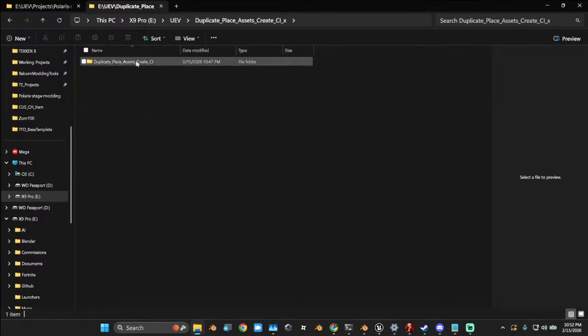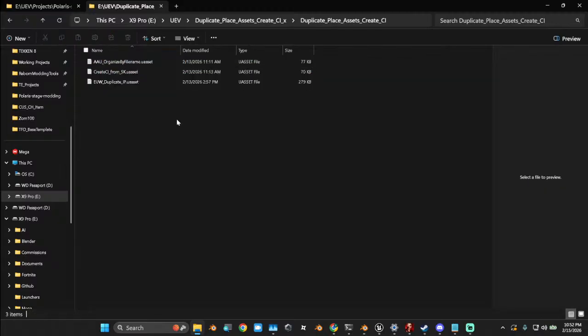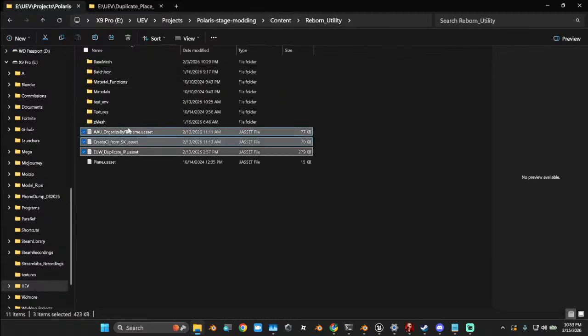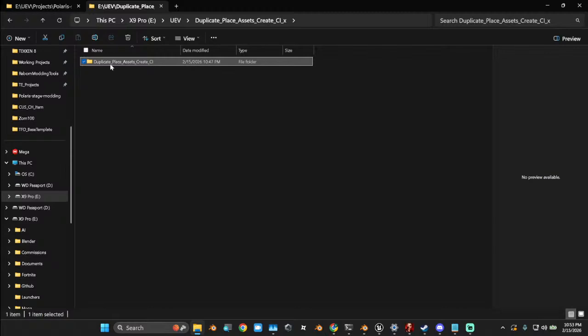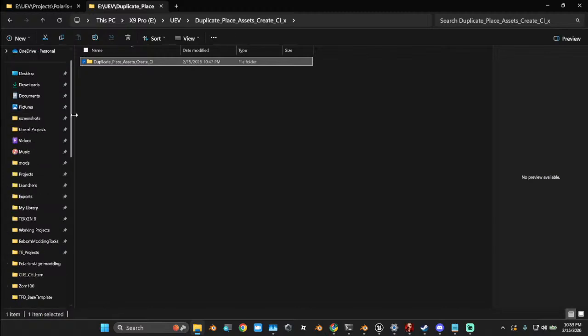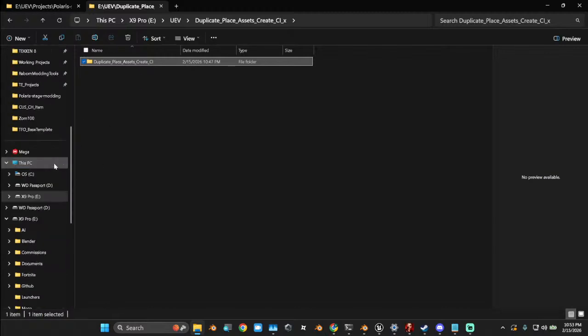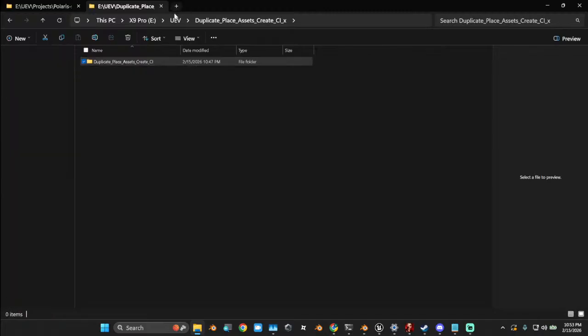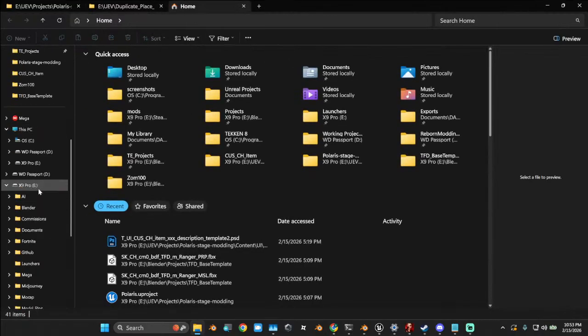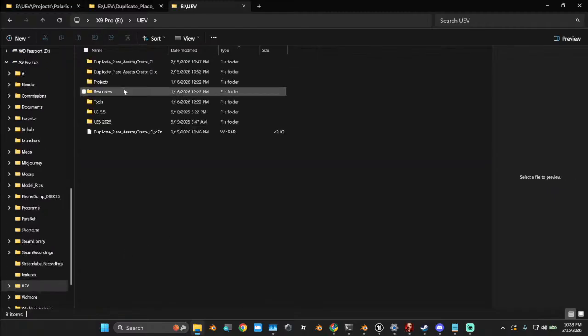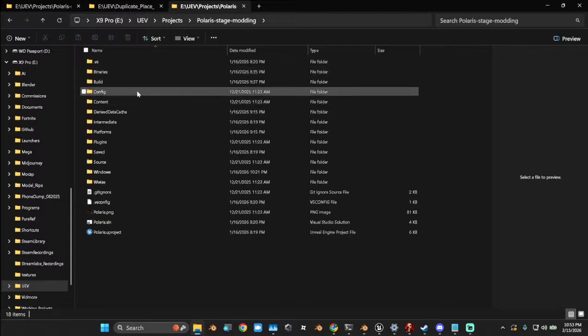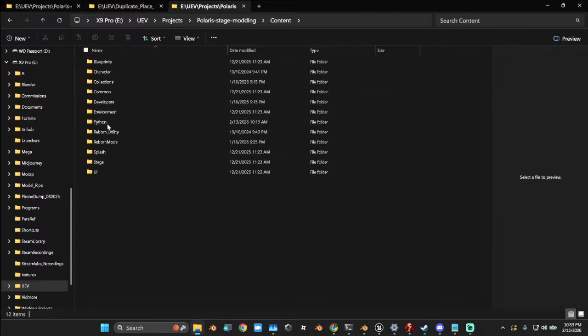Okay, so when you open it up, you'll get this little folder in here. Open that up and you can just bring that in. If you want to, you can drop this whole folder into your project. I suggest finding your project wherever it's at. So my project is here. Go into your content and then you can just put it in your content.